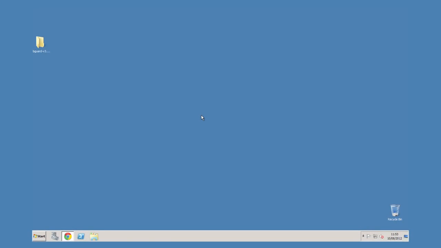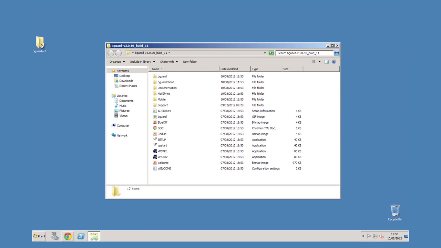Quick Guide 2. Installing bGuard software. In Guide 1, we installed IIS. Now we can move on to installing the bGuard software itself. Here we've already downloaded the software onto the desktop.